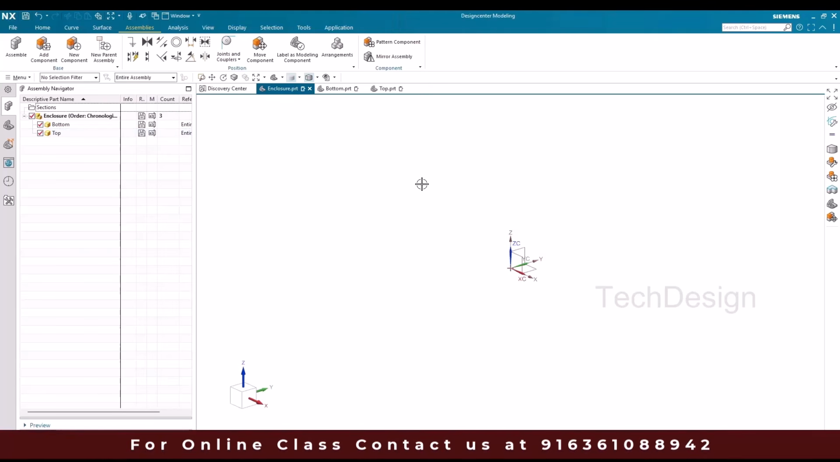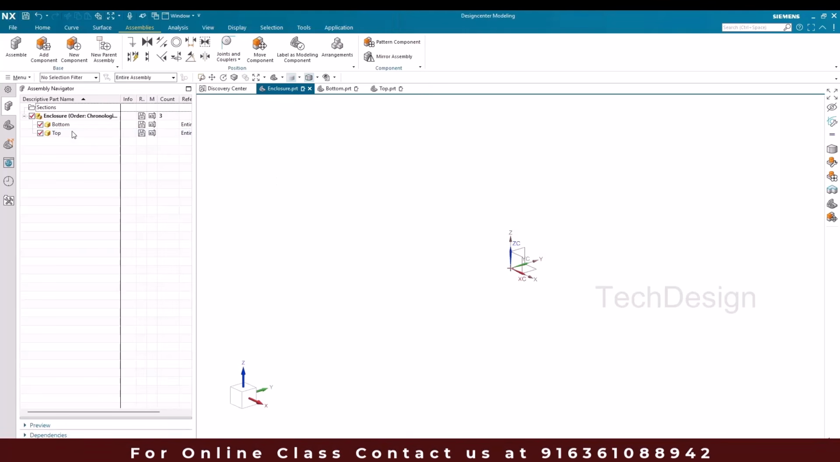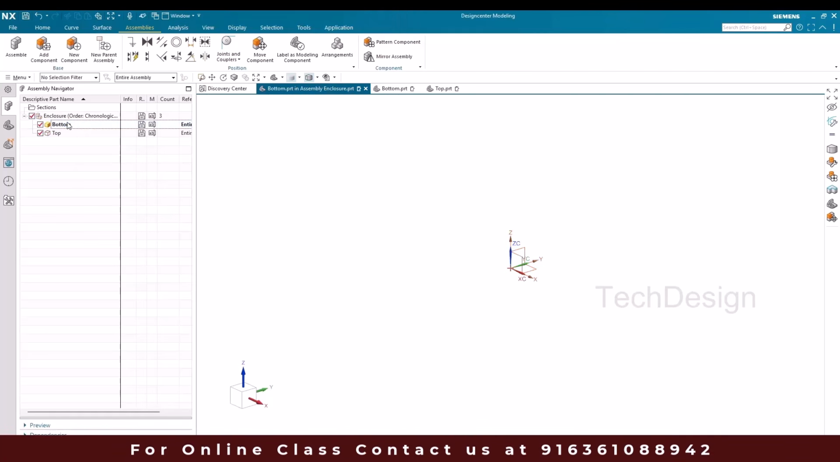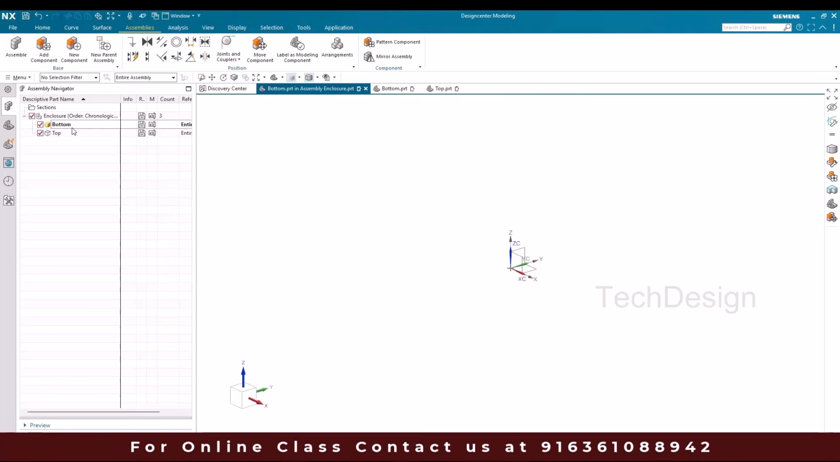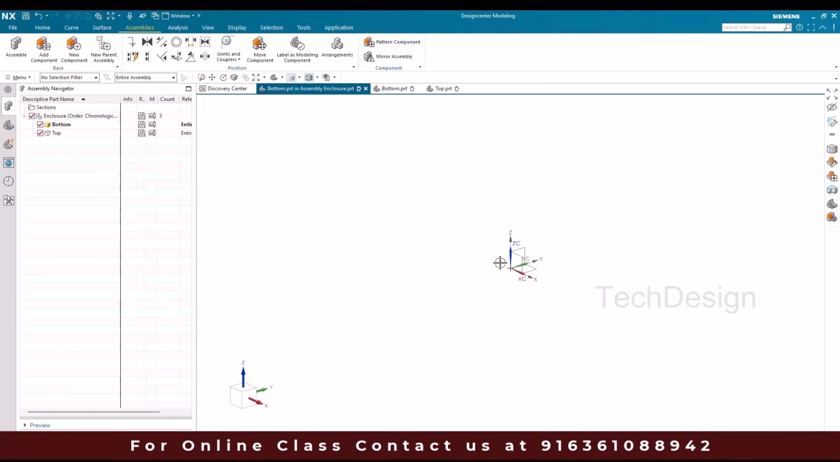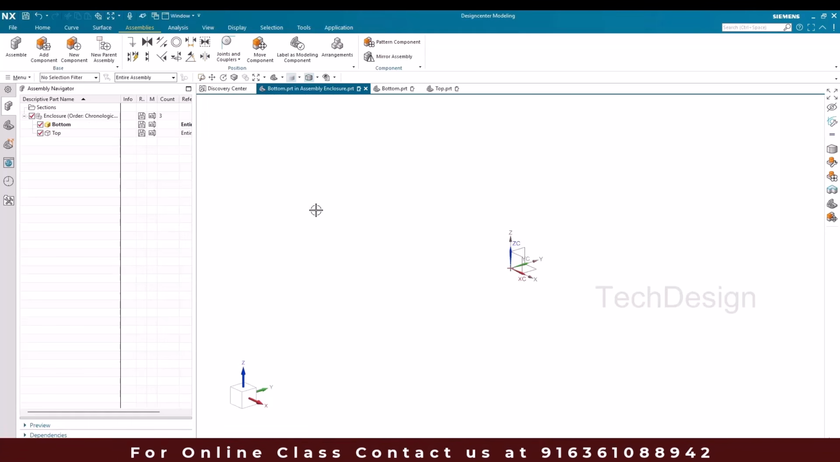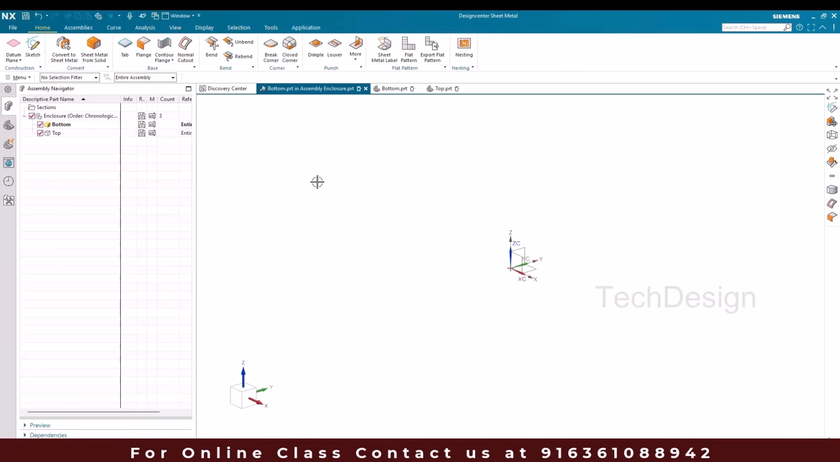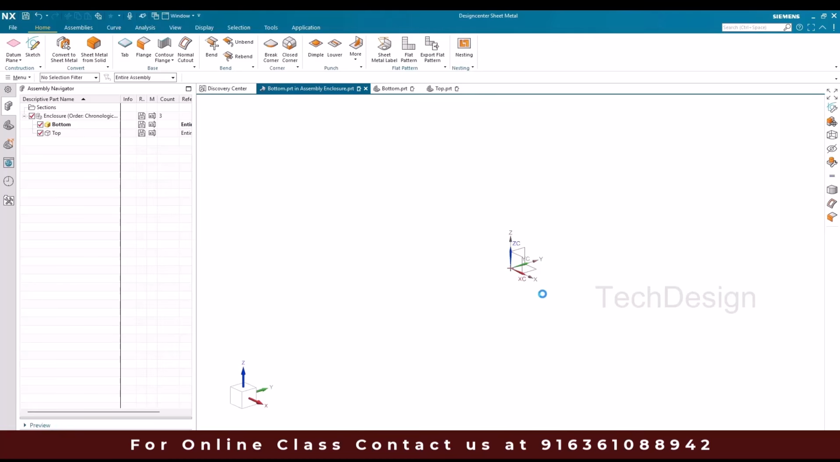So first I'm going to create my bottom part. Okay, so what I'm going to do is I'll just double click on it. Once I double click on it, this is going to be our work part. Now you can see here, this is the bottom part and I have added a coordinate system here. Now I'll go to application and sheet metal. Okay, and now let me go to sketcher environment.